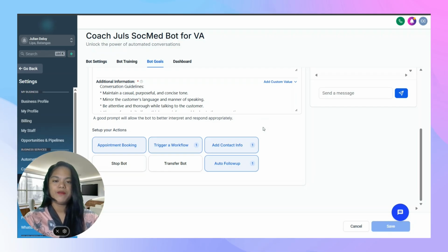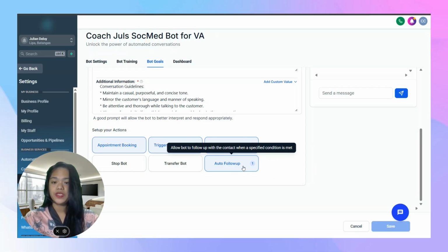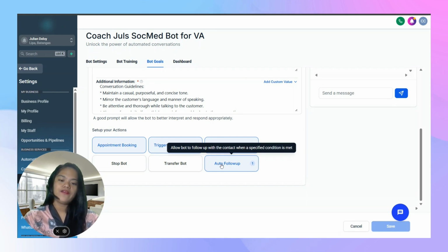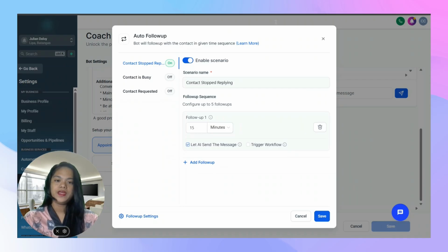If you already have a bot, you will see this additional feature added to it. When you go over to Bot Goals, you will be able to add the auto follow-up. All you have to do is click that auto follow-up and it will show you these settings. What you have to do here is just enable the scenario. You have three options.